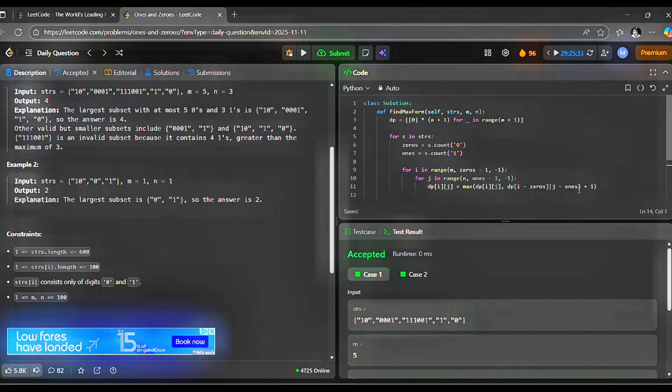This line is where we make a choice for each state i, j. Option 1, don't include this string: keep dp[i][j] as is. Option 2, include this string: look at dp[i - zeros][j - ones], the state after spending its zeros and ones, and add 1 because we included one more string. We take the maximum of the two choices.